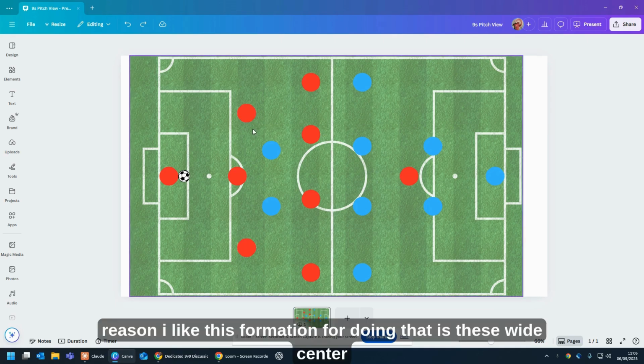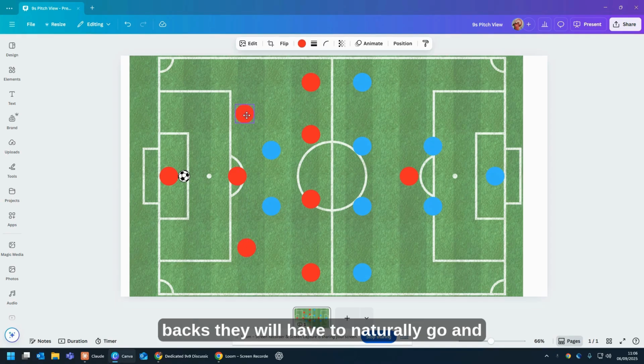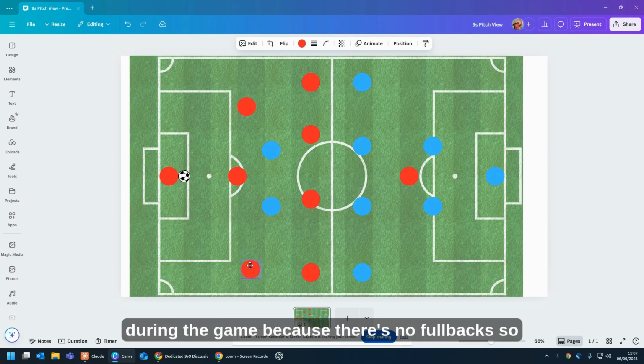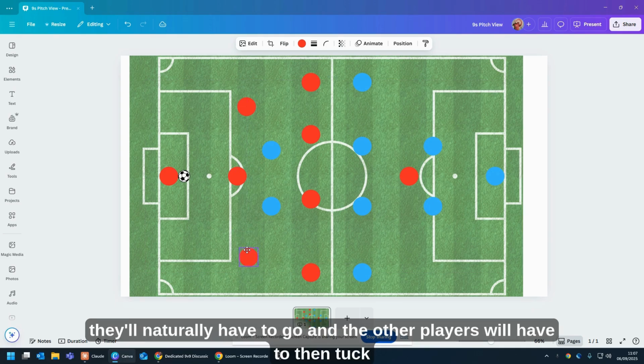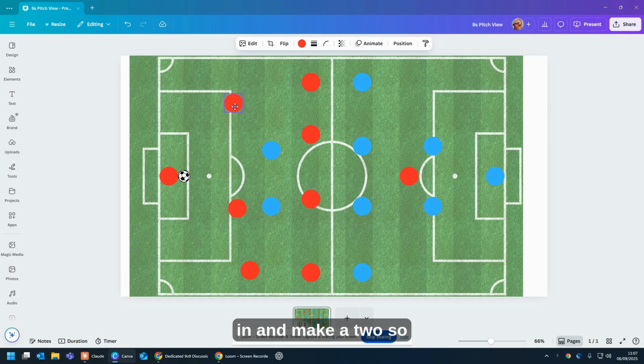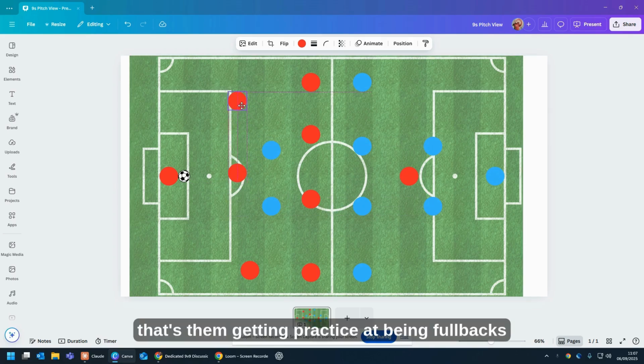And if I just rewind what I've done there and go back to my formation, the reason I like this formation for doing that is these wide centre backs will have to naturally go and defend the wide areas during the game because there's no fullbacks. So they'll naturally have to go, and the other players will have to then tuck in and make a 2. So that's them getting practice at being fullbacks.